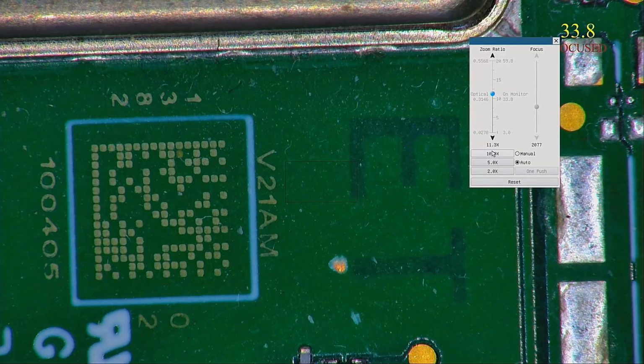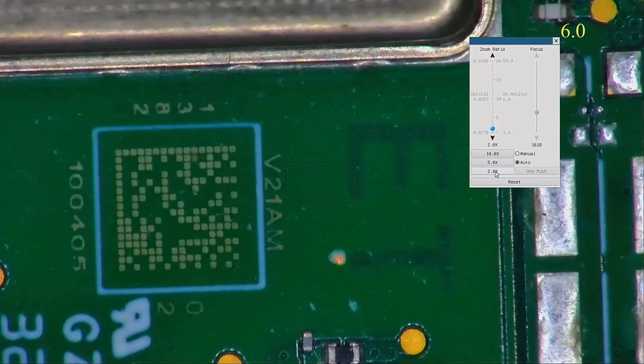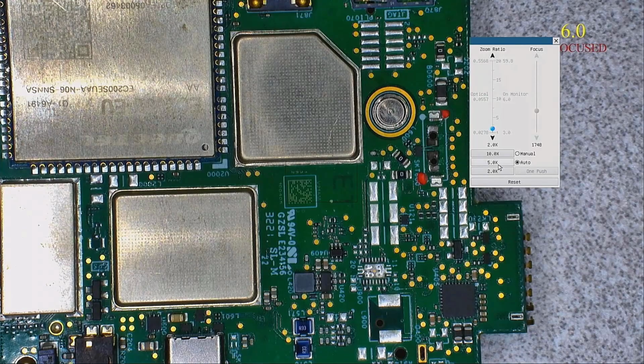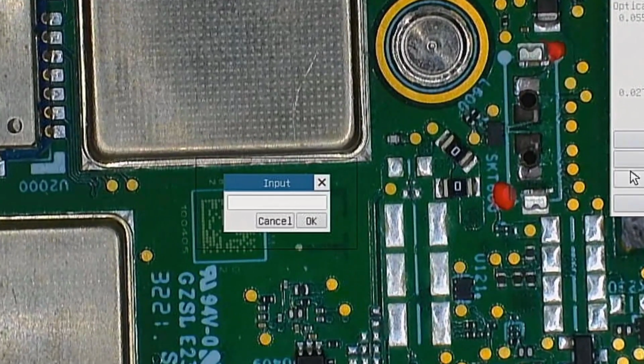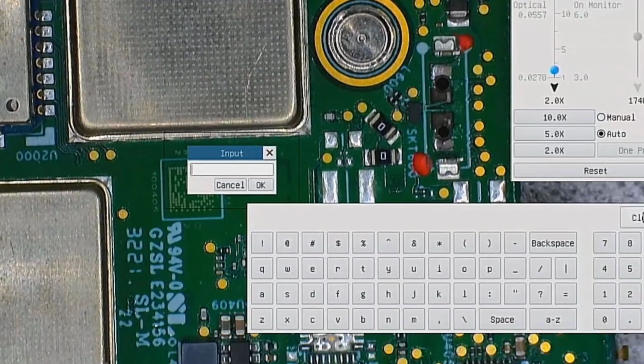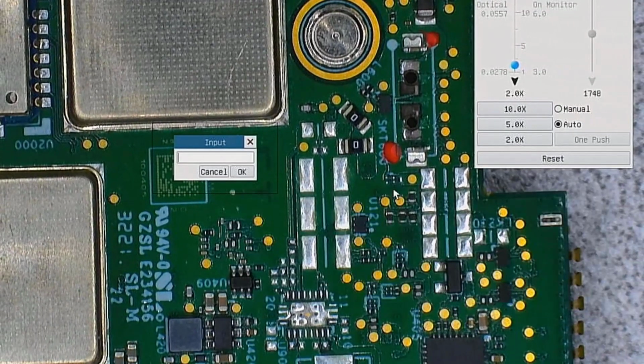There are also 3 programmable presets. By clicking them, it will automatically take you to the selected or the desired magnification. To edit that preset, right-click on the menu, double-click on the input, and enter the desired magnification. Hit close when done and OK.